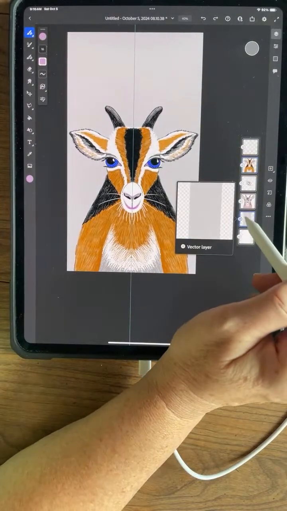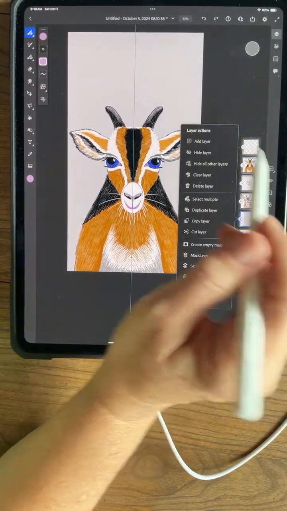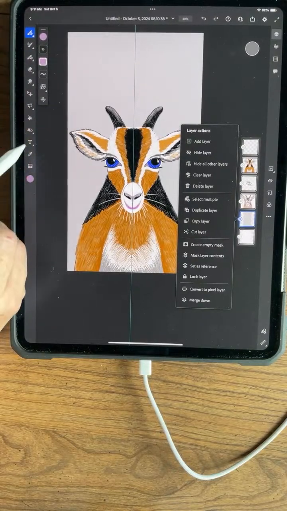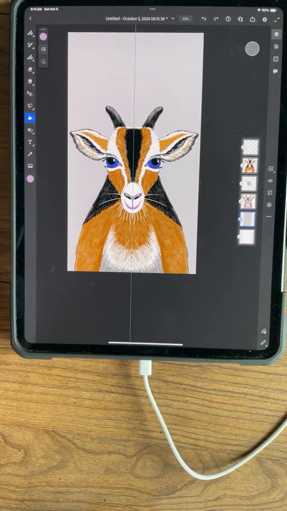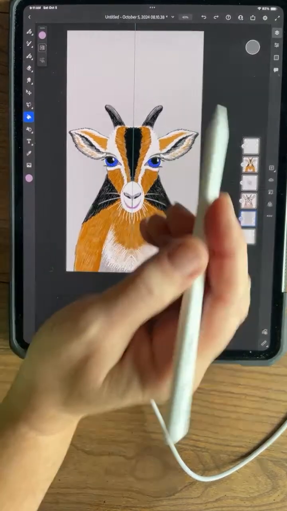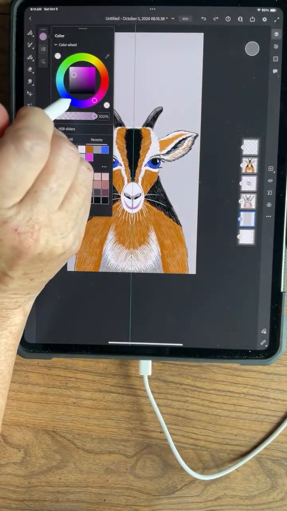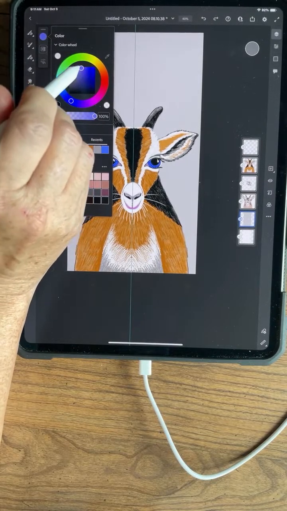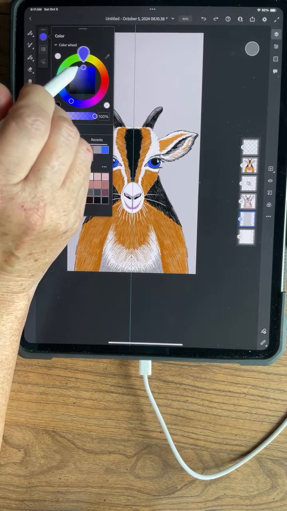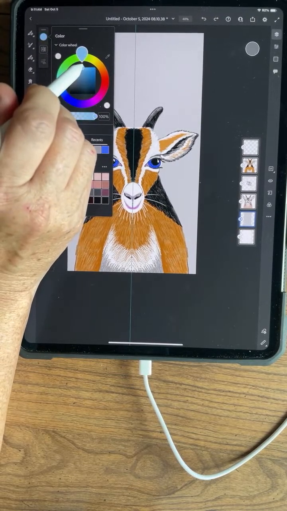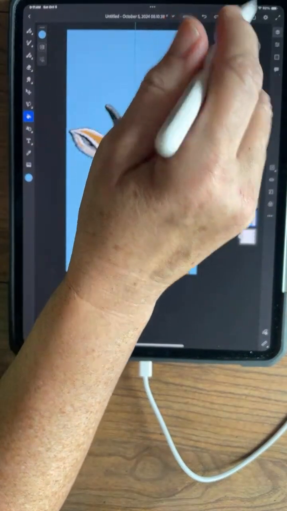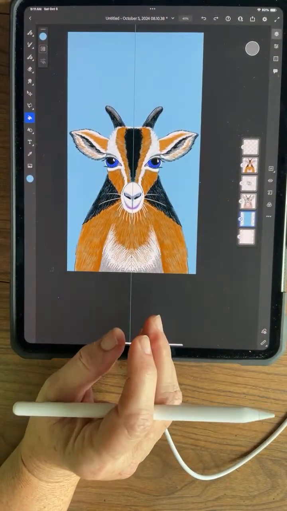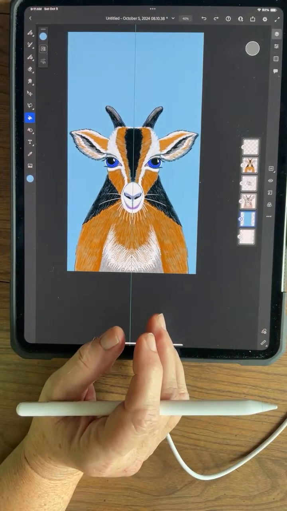And that is to go back to this layer here, and I am going to fill it using a bucket. Let me see if you can see. You can see I'm using a bucket. And I am going to go with a light blue color. More of a blue here. I want a really light blue. There we go. Okay, so now I changed the background to a blue for a blue sky.